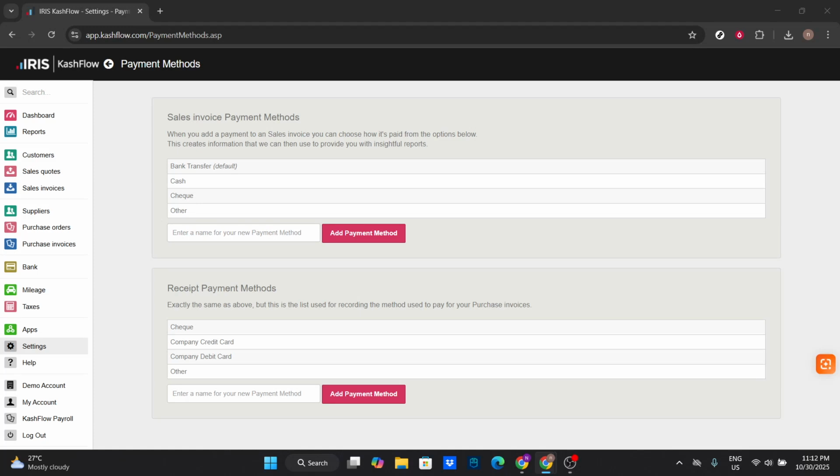In today's video, I'm going to teach you how to add multiple bank accounts on Kashflow. Whether you're managing finances for personal or business purposes, being able to track transactions across multiple accounts efficiently can be a game changer for your financial management. Let's dive right in and guide you through the process seamlessly.